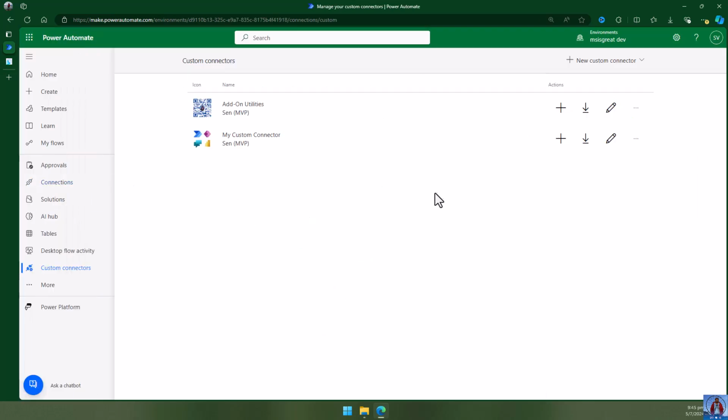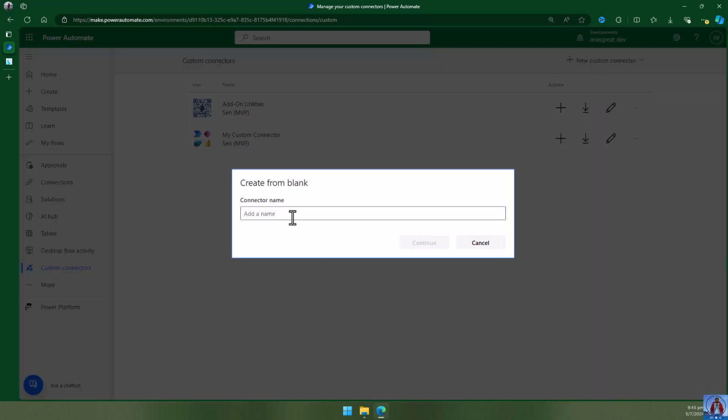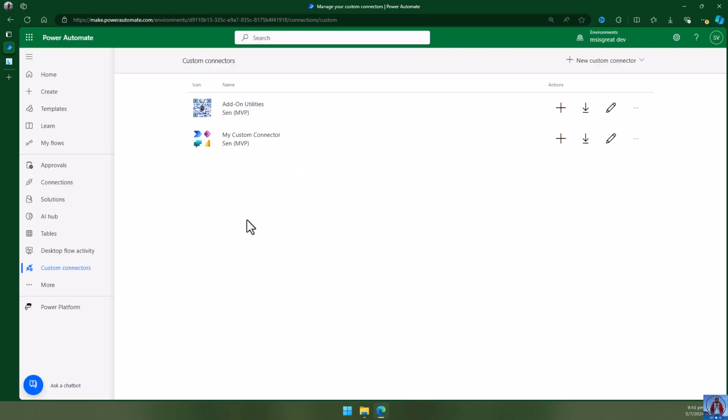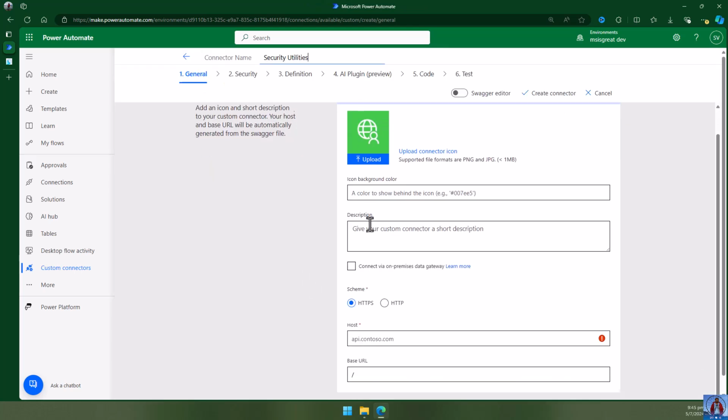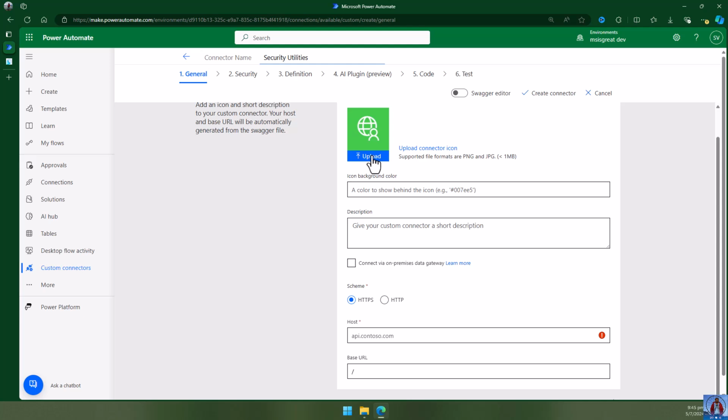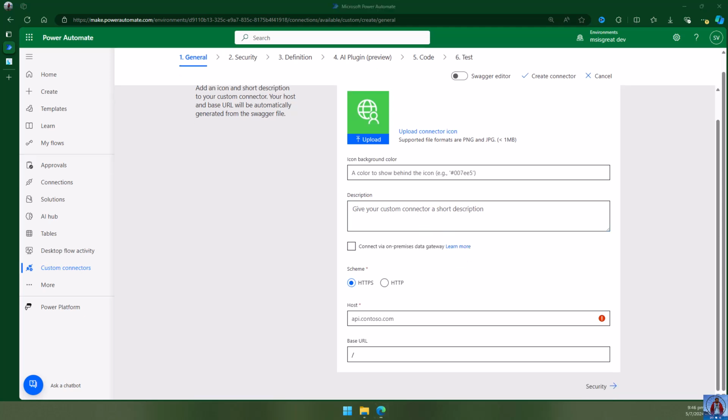So for creating a custom connector, we just follow the same steps, create from blank. I'm going to name it Security Utilities, and you can upload any image for the icon. I'm just going to leave it blank, and we should provide some description for the encryption and decryption.